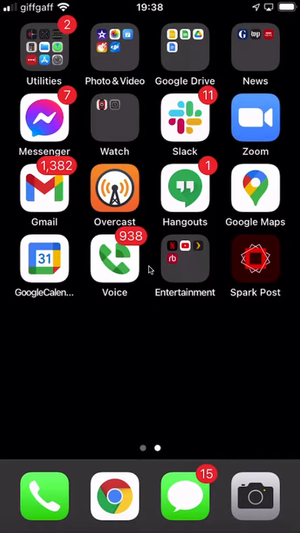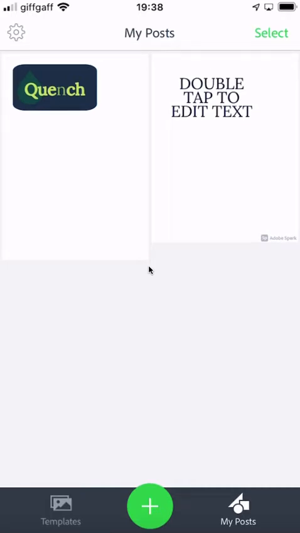So Spark Post, first of all, we're going to be using it to create some logos. And you can see I've already made a logo for a fizzy drink called Quench here, just as practice. But you should know that this app is not really made for creating logos per se. It's an app that is actually designed to help people to create social media posts. So if you were managing social media for a company and you needed to create several different posts to keep up your social media account, this would be an app that you could use to create those posts really quickly.